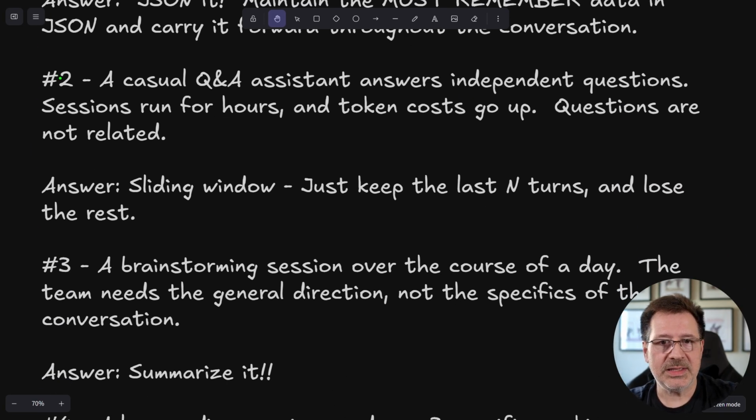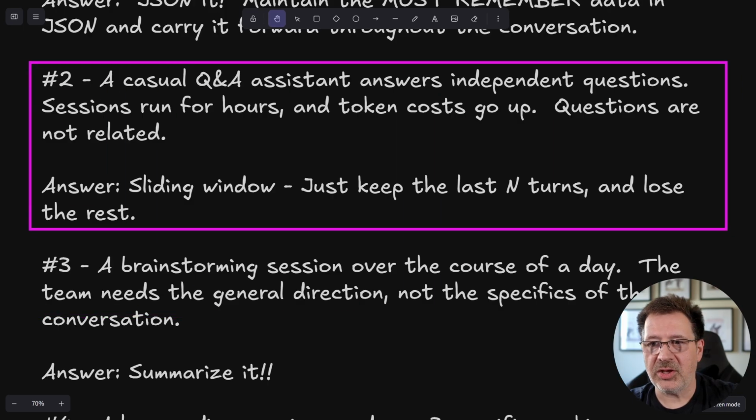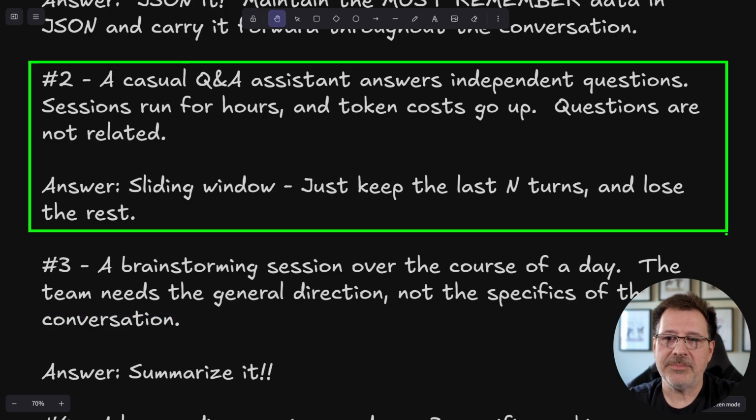Number two is we have really a Q&A type of chat going on, and none of the questions are dependent on one another. So it doesn't matter that 7 questions ago I asked something specific. The current question that I'm on has nothing to do with that, and so why are we keeping all of that in memory? We can then use that sliding window to keep maybe the last 2 or 3 turns and lose the rest. And so this always keeps our memory free, and we can continue that chat for a very long time without ever filling the context or burning more tokens than we need to.